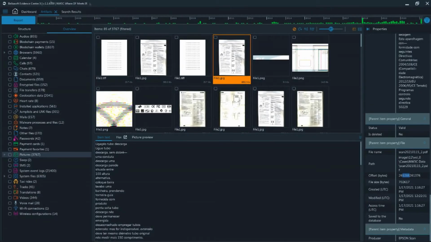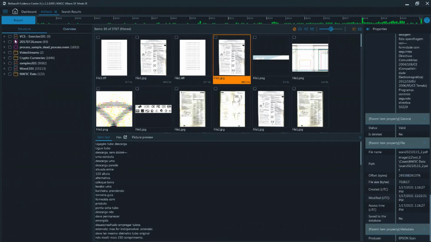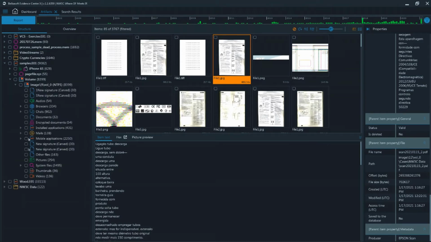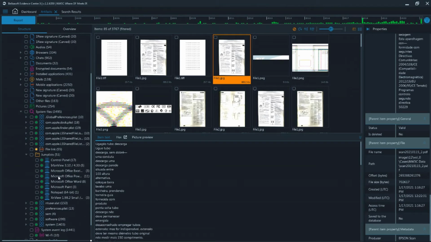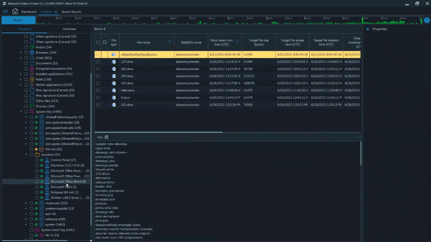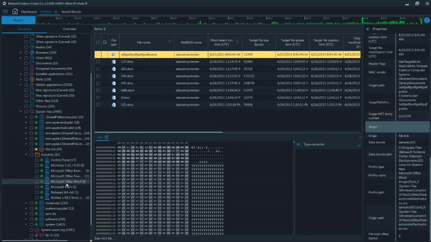Now let's get back to Belka X, switch to Structure View and find the jump lists folder in the System Files node. Okay. And here we can see Microsoft Word subfolder. Let's review it. The first file with the suspicious name is our target. Let's check what kind of info we can squeeze out of its properties.